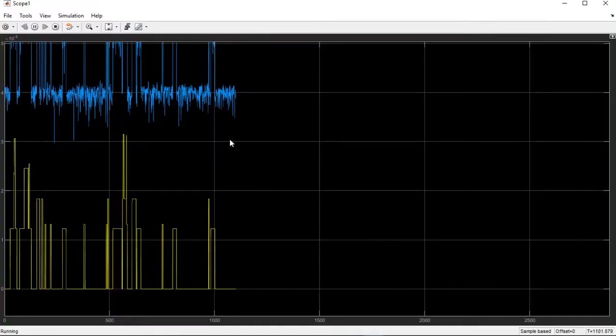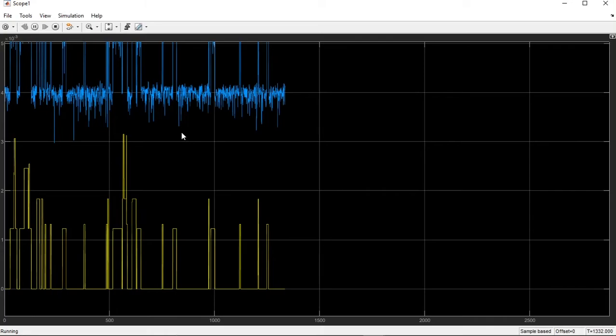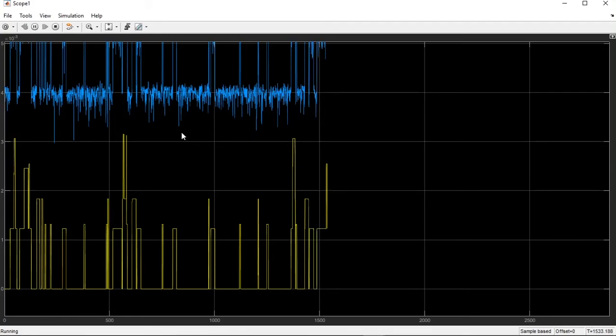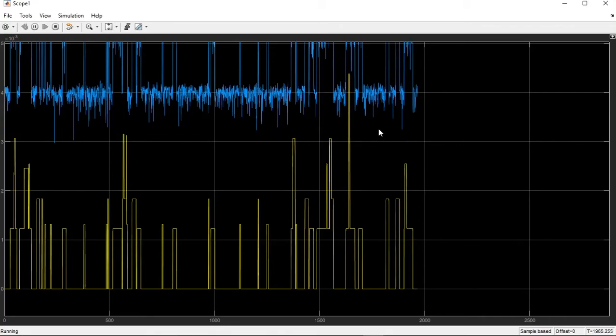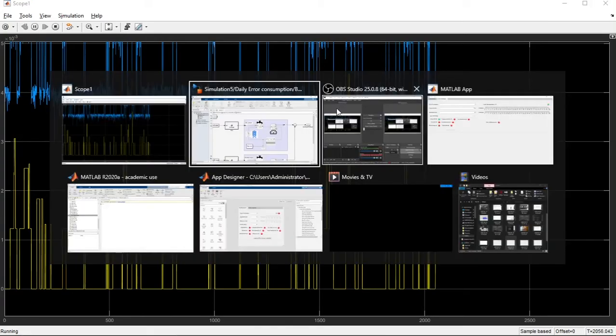Right now this is running, and you can see how an error happens, like a noise behavior. This error signal was made using a normal random function that Matlab has, and I'm going to show you the results. Finally, after this simulation, I'm going to show you what happens when we have a simulation without error.